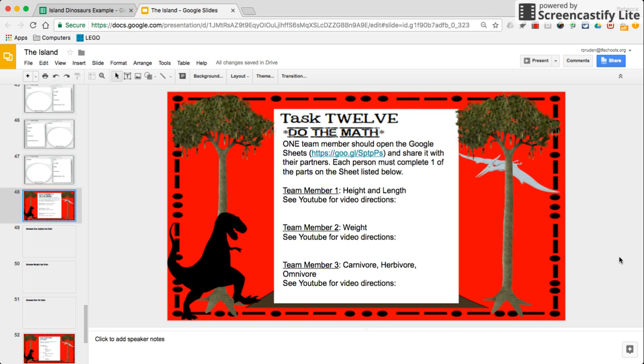By now, one team member should have opened up the Google Sheets that is attached to this slideshow and shared it with the partners in the group. Each team member must complete one of these three tasks. If there are only two team members, then two tasks will be completed by one member.